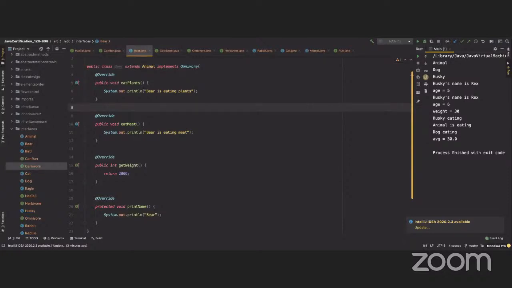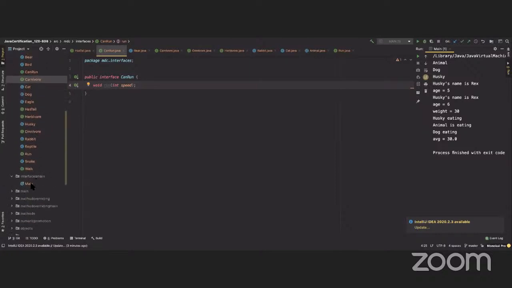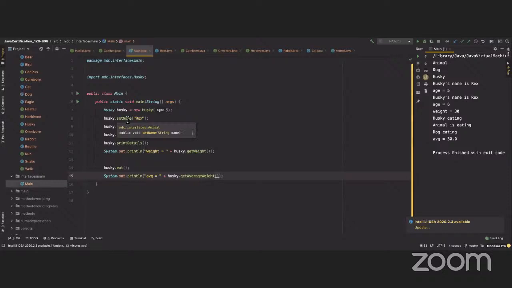I think this is ready to be tested with the main method. Okay, cat, eagle, perfect. So let me just test it with the main and let's see what happens. Okay, so the interface's main is here. So now I'm going to give this way. This one will stay this way. Print details, H6, print details, Husky weight.